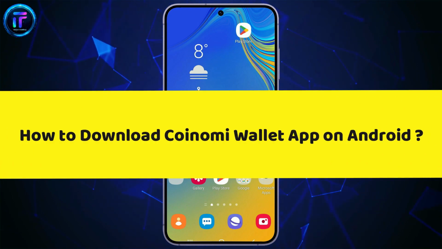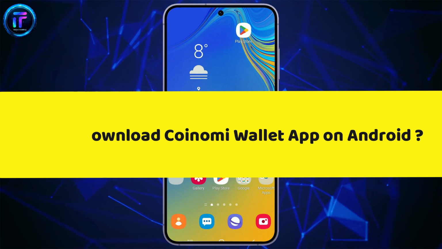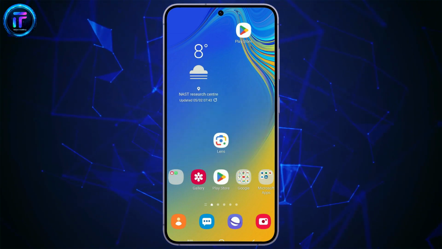In today's episode, I will be guiding you through how to download Coinomi application on your Android device. So, without wasting much of our time, let's dive into the video.